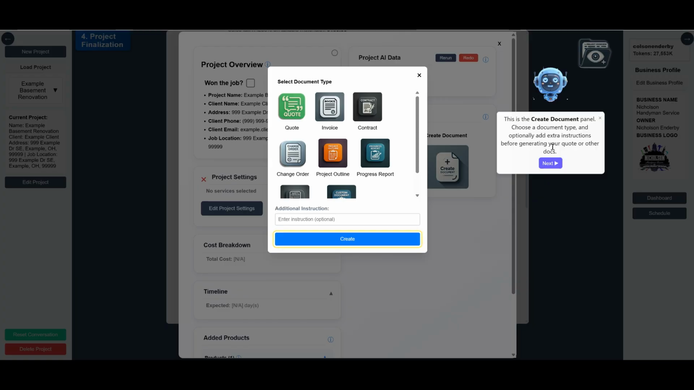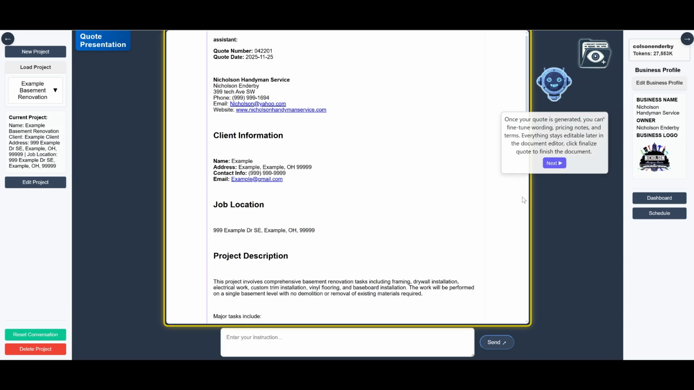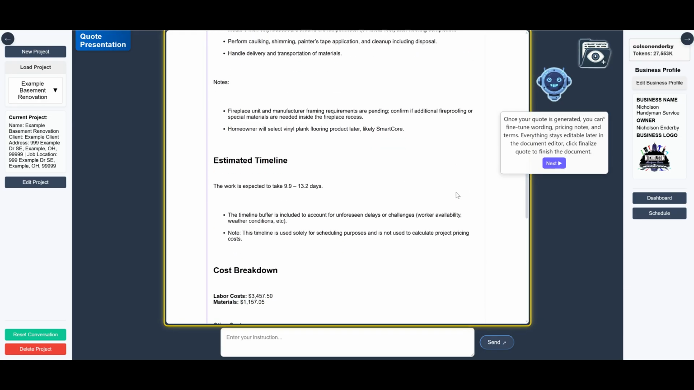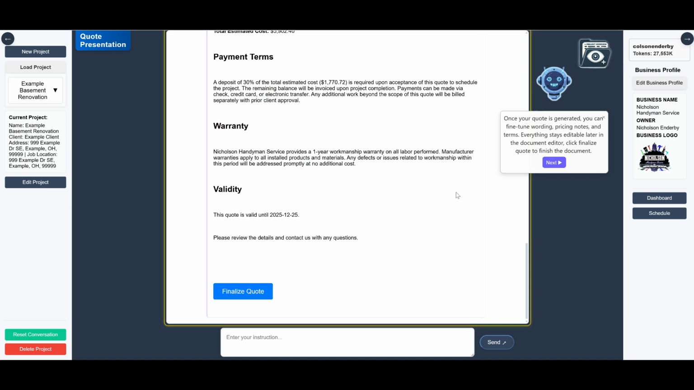This is the Create Document panel. Choose a document type and optionally add extra instructions before generating your quote or other docs. Once your quote is generated, you can fine-tune wording, pricing notes, and terms. Everything stays editable later in the document editor. Click Finalize Quote to finish the document.